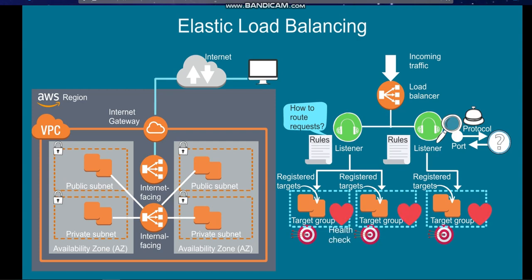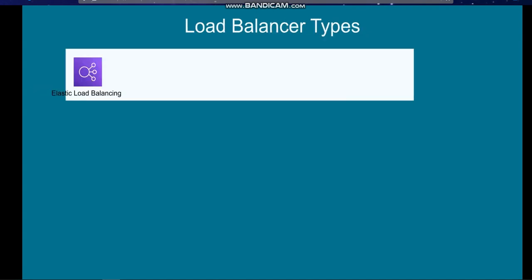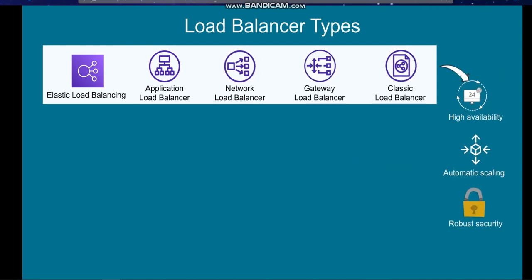ELB monitors the health of the targets and routes traffic only to the healthy targets. You can also offload the work of encryption and decryption to your load balancer so that your compute resources can focus on their main work. Elastic Load Balancing offers 4 types of load balancers that all feature the high availability, automatic scaling, and robust security necessary to make your applications fault tolerant. Now, let's look at each of these load balancers.